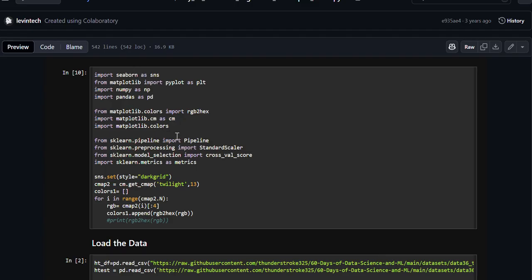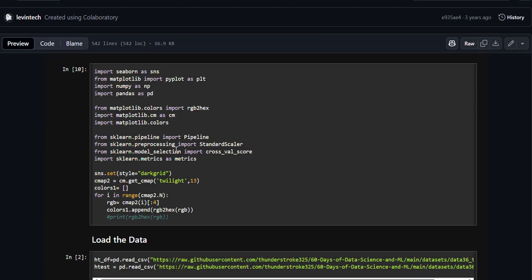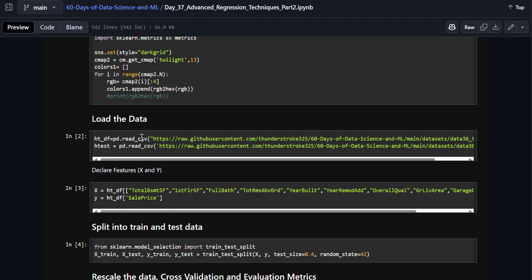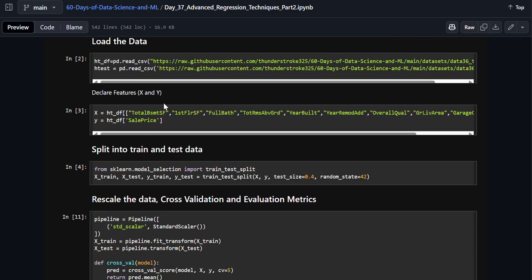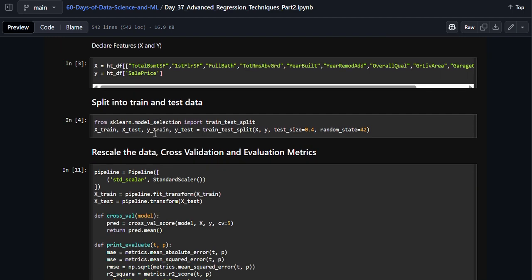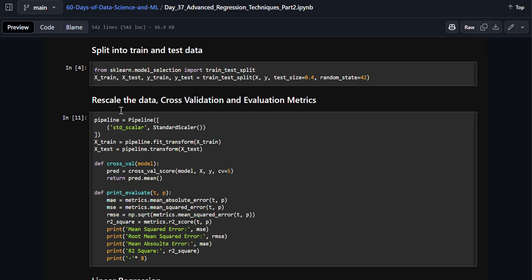These 4 we've seen. CM is there, the color library is there. We have pipeline, and we have preprocessing with standard scalar. We have a cross-validation score, and we have metrics. And we have CMAP. The data is loaded here. Features are declared for X and Y. We have the XY features listed, split into the train and test data.